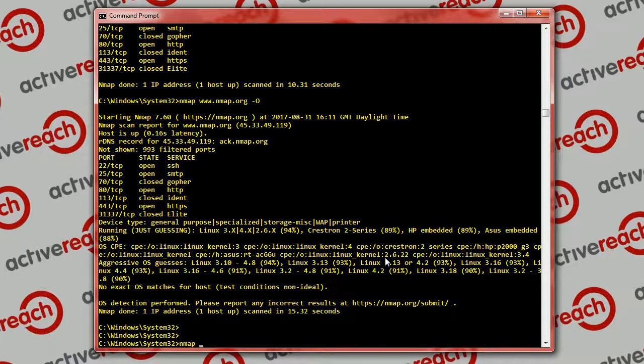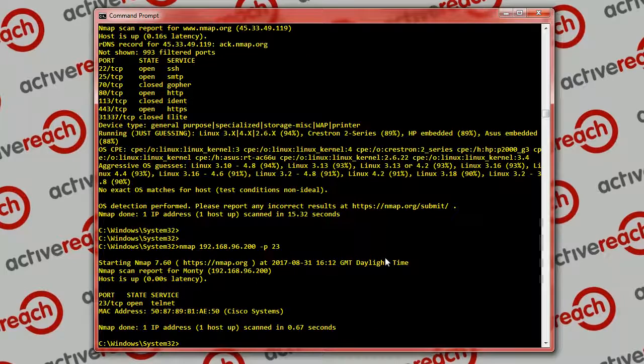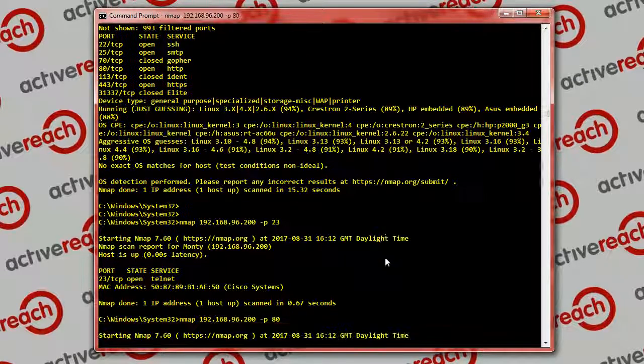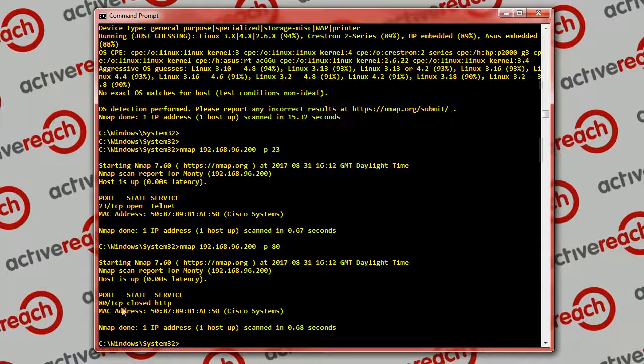We can scan just an individual port. If we want to know if something's open on the telnet, we can just say -p with a lowercase p 23, and that'll just scan that port. If you want port 80, that'll just tell us that yeah, that's closed.